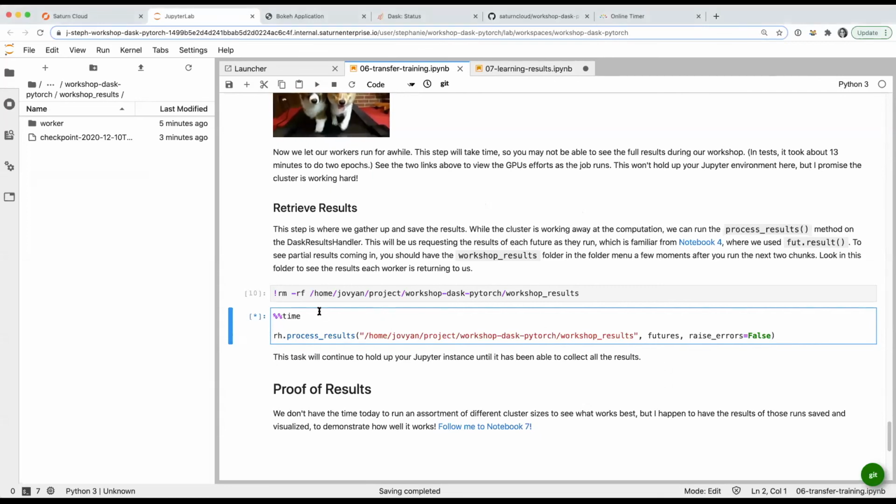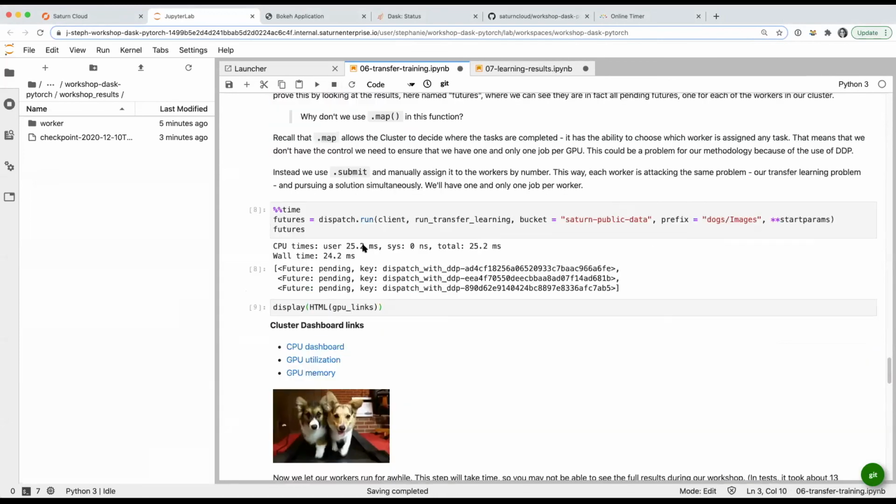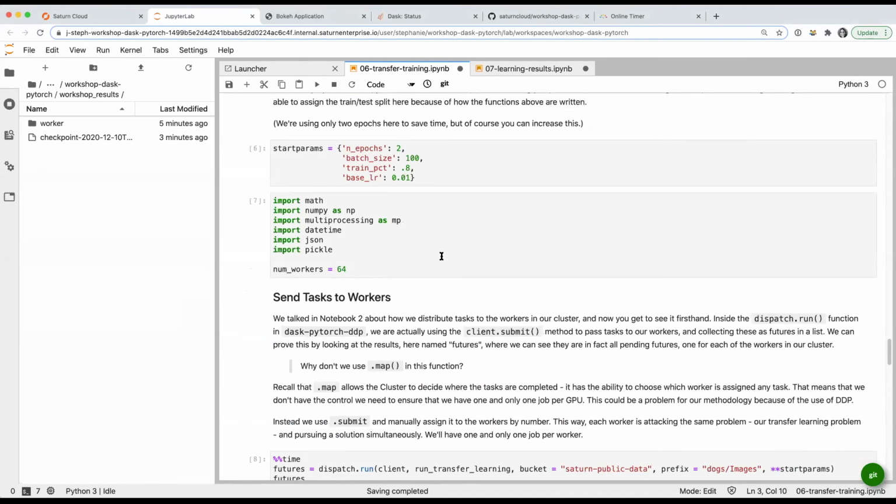If you don't want to sit around and wait for these results to come in and mess with them, you're welcome to just stop it, and then you can just turn off your cluster if you want to.